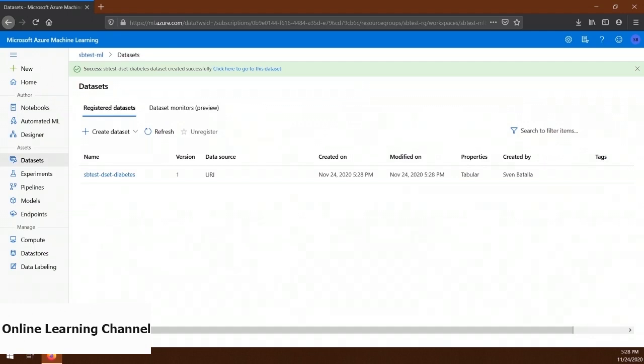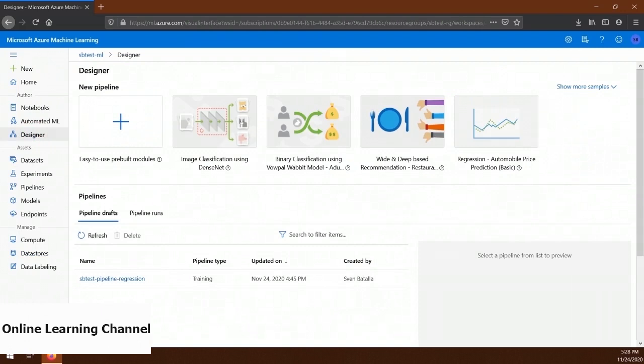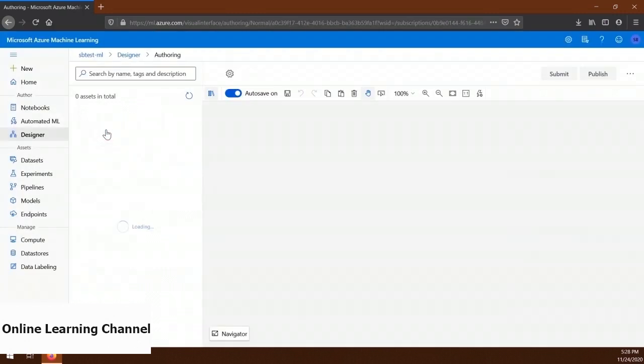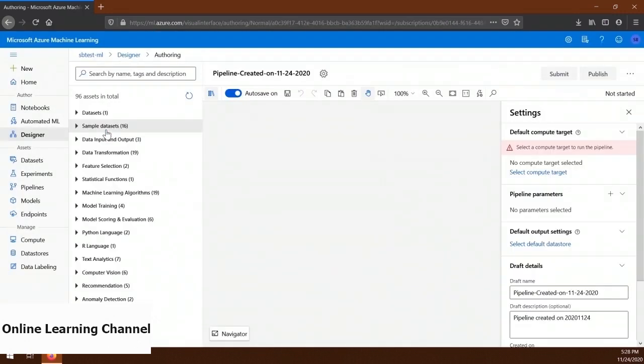In order to do that, we're going to create a totally new pipeline. So let's go ahead and click on the Designer option in the left-hand options list. Then we'll create a new pipeline by clicking on the big plus button at the top of the page. Now some of this we've done before, so I'm going to go through a little quicker this time. What I'm going to do is use the Pipeline Settings panel on the right and select my compute cluster and then name my pipeline draft SB-Test Pipeline Classification.